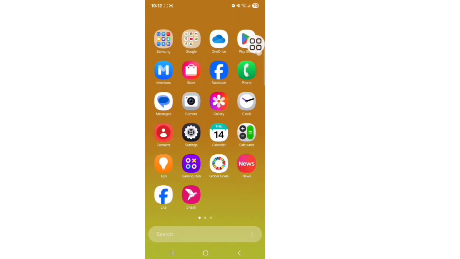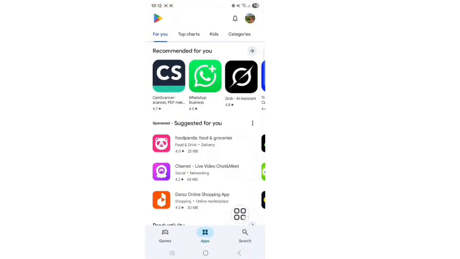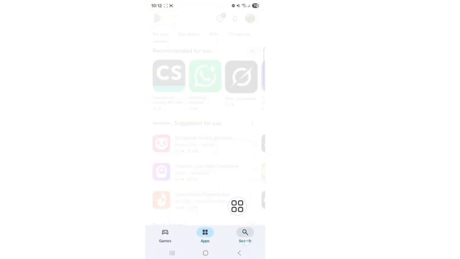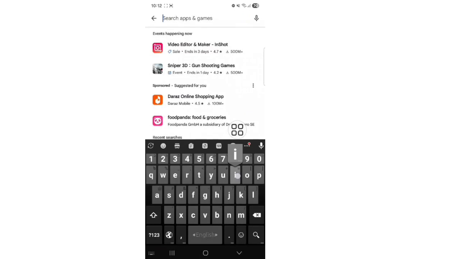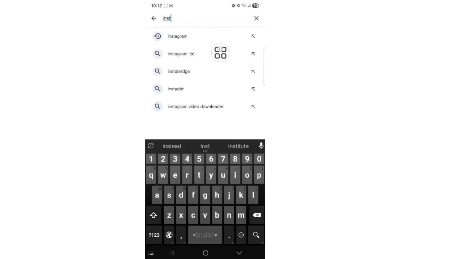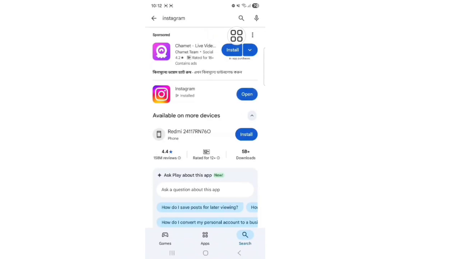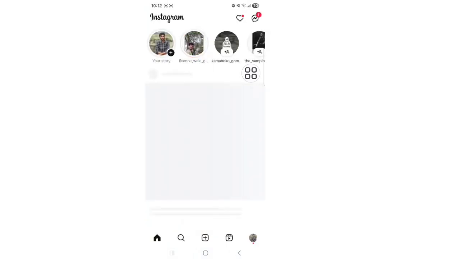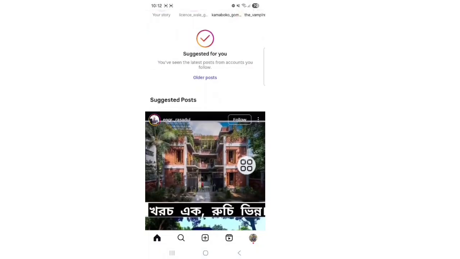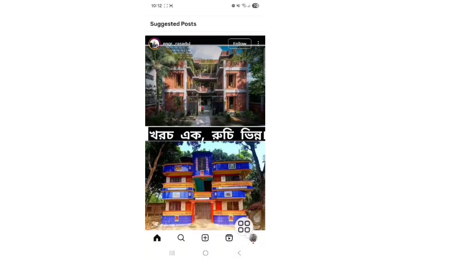First of all, go to the Play Store application and search here for Instagram. Tap on Instagram. Your Instagram is already the latest version and updated. Tap on the open icon and tap on your profile icon.